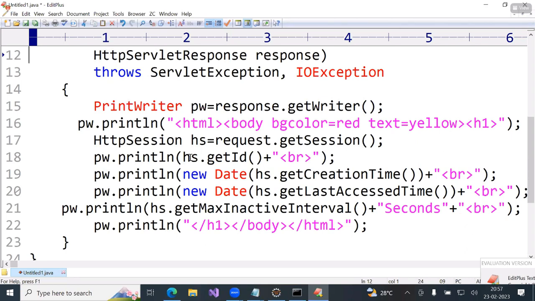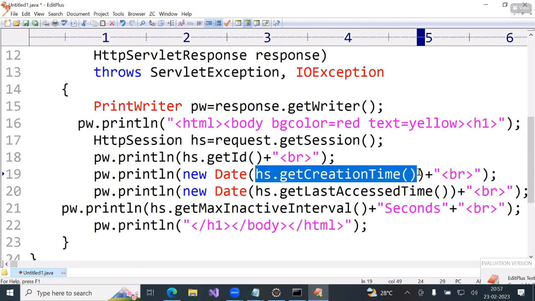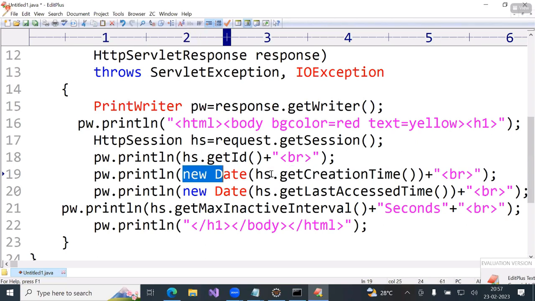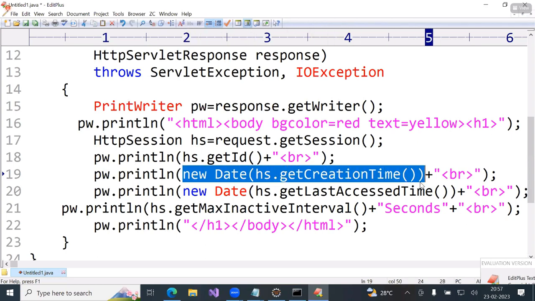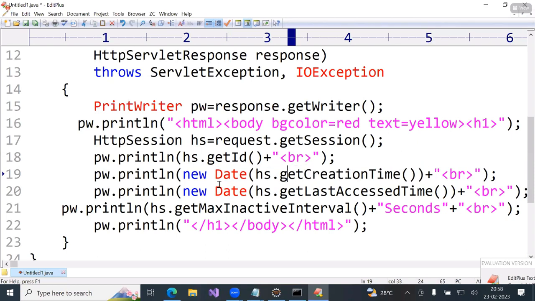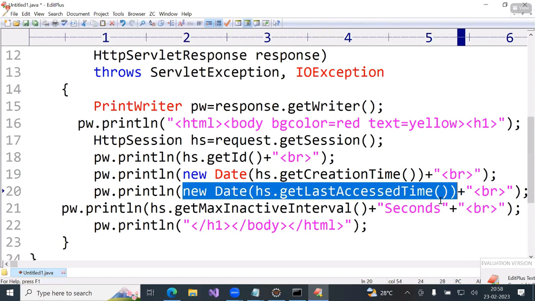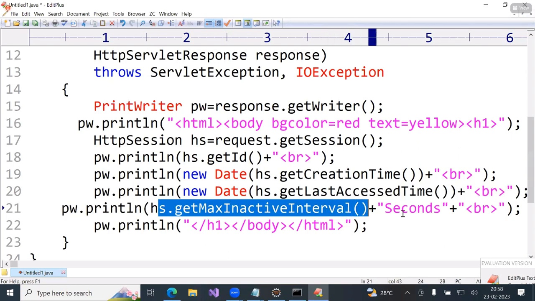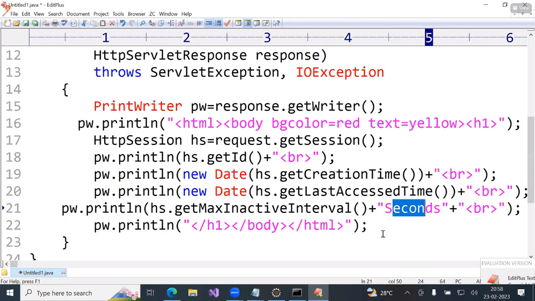So here hs.getId(), then the session ID displayed. hs.getCreationTime() returns long. Long I passed as a parameter to the constructor. Then the object created, the toString method implicitly called, with the time displayed. getLastAccessedTime, when the session was last accessed, that time. And getMaxInactiveInterval, by default 1800 seconds. 1800 seconds is nothing but 30 minutes, half an hour, that is displayed.